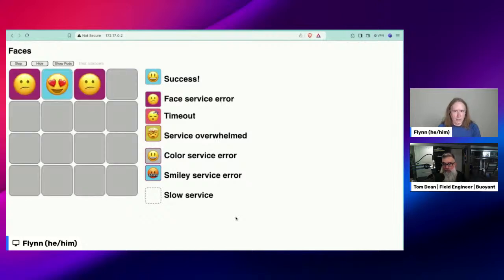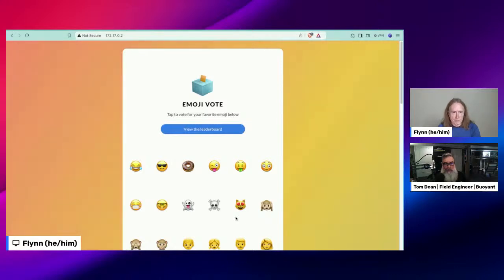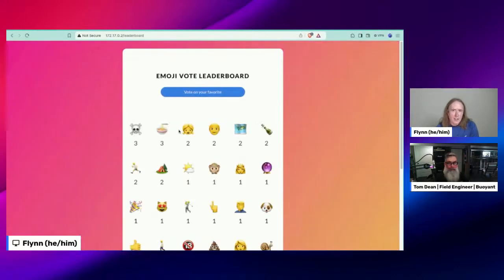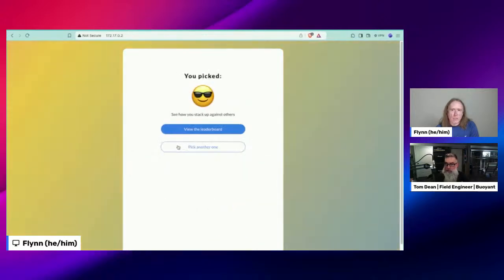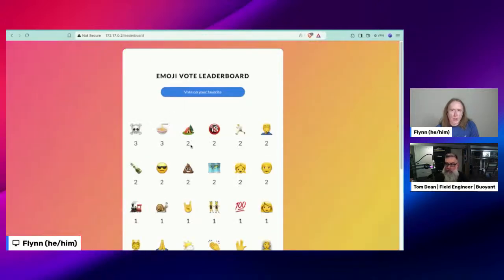And if we head to the browser and reload a time or two, oh, come on. There we go. All right. Browsers suck, man. So there we go. There's the world famous emoji votes. We can come over here. We can vote for some stuff. We can view the leaderboard. And, there we go, right?